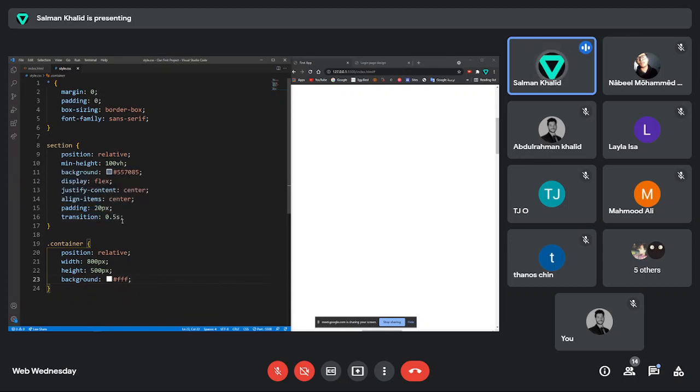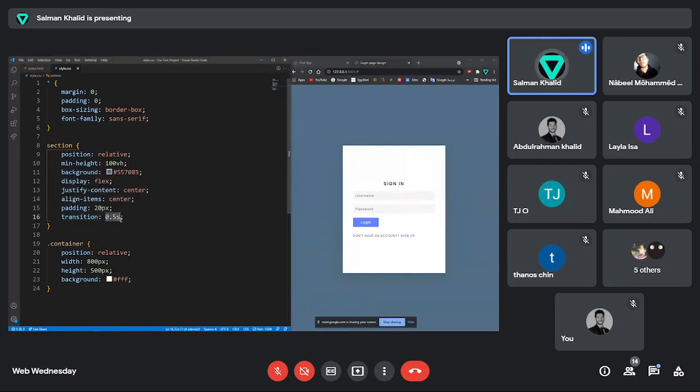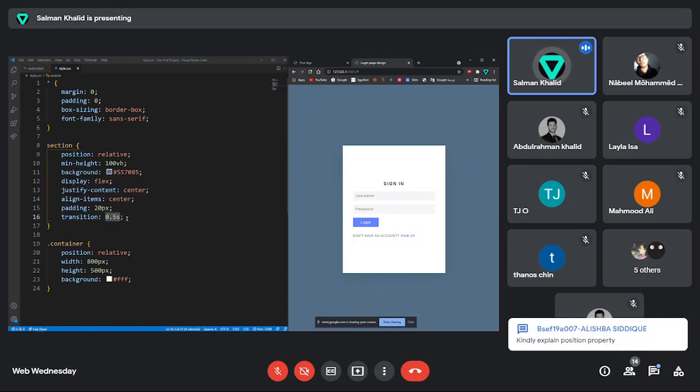Okay, yes, I see, there's a comment. What is the 0.5 second for? You see here the transition is a property for the animations. If you remember the animations, everything is moving. So I specify the time that I want the animation to end. I tell the program that I want this animation to finish in half a second. If I increase it, it will take more time to do the animation. So I will make every transition in this code 0.5 seconds.